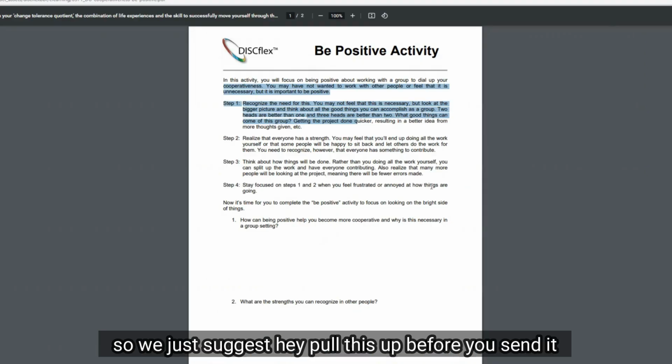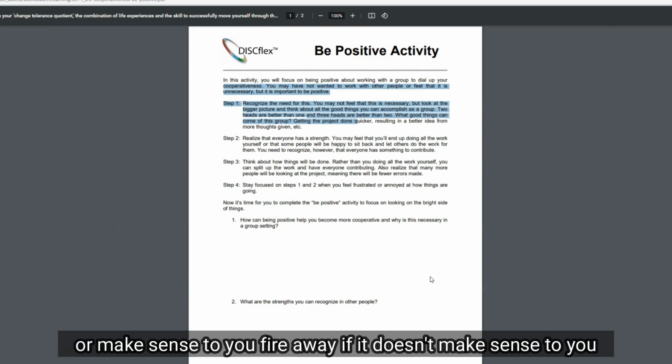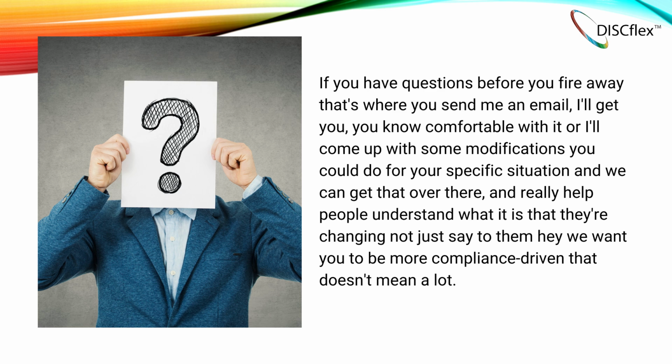So we just suggest, hey, pull this up before you send it, look at it, see if it aligns with your style of teaching or makes sense to you. Fire away. If it doesn't make sense to you and you have questions before you fire away, that's where you send me an email. I'll get you comfortable with it, or I'll come up with some modifications you could do for your specific situation.